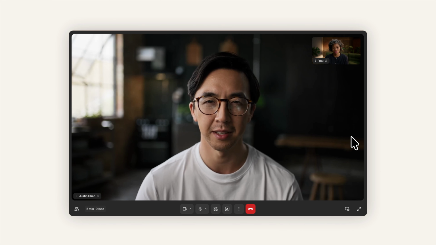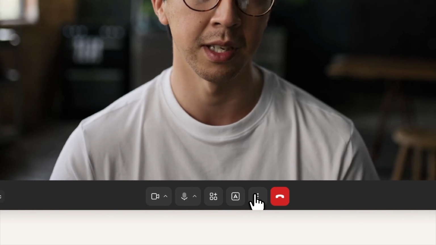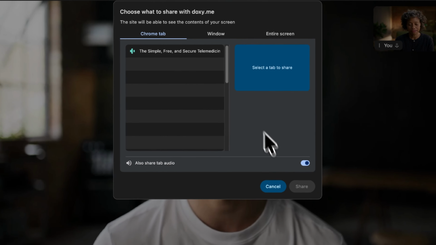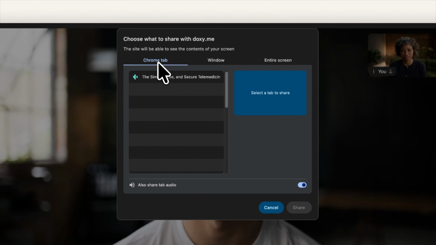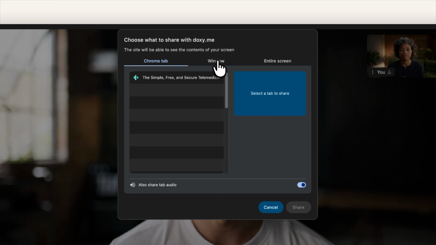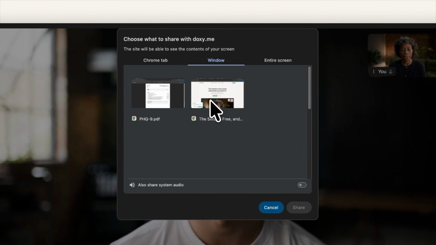While you're in a session on your laptop or desktop, click the three dots in your control bar to open the More menu. Then select Screen Share. Select a single tab when you want to show a chart or lab results without sharing anything else on your screen. Or share a specific window, such as a PDF, imaging software, or a browser with multiple tabs.